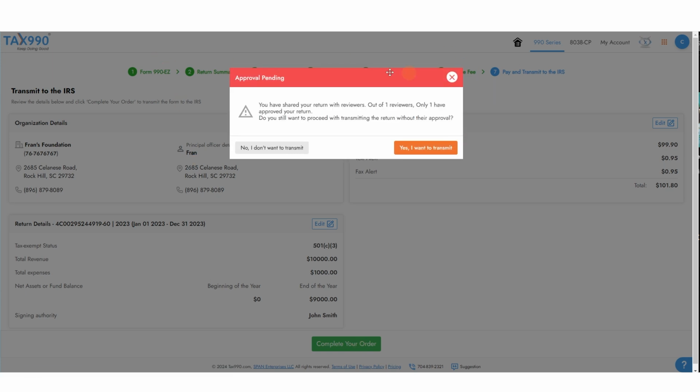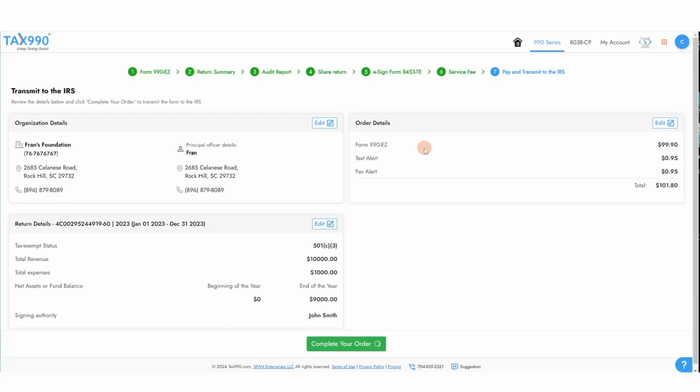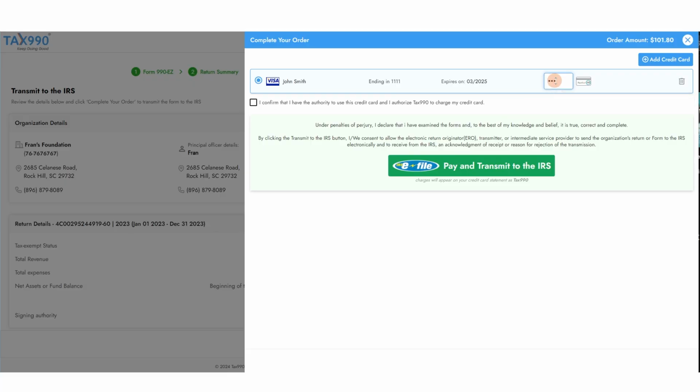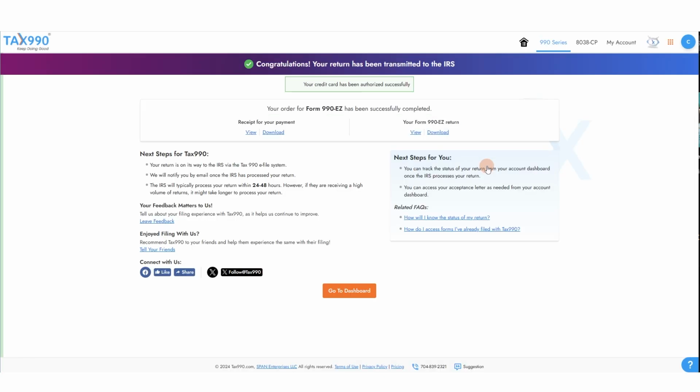And here, the reviewer never had a chance to look at this and approve it, so the system will stop you if they haven't had a chance to do it yet. You can either say, no, I don't want to transmit yet, and wait for them to review it, or just say yes. Then you'll need to add or select a credit card, confirm that you have the authority to use that card, and click Pay and Transmit. And that's it. You've transmitted your form to the IRS. Stay tuned for status updates on the status of your form.